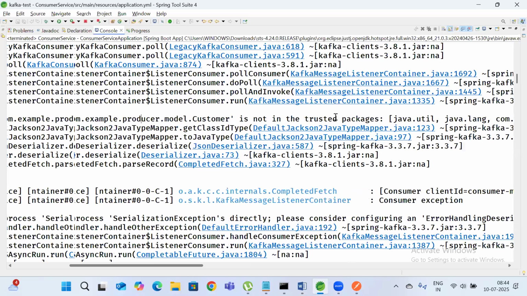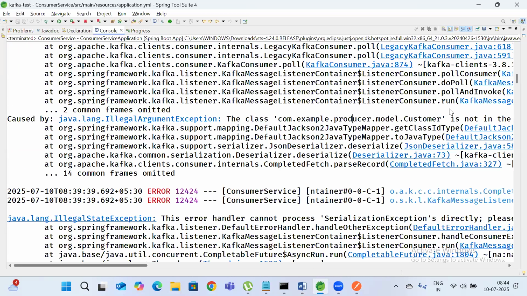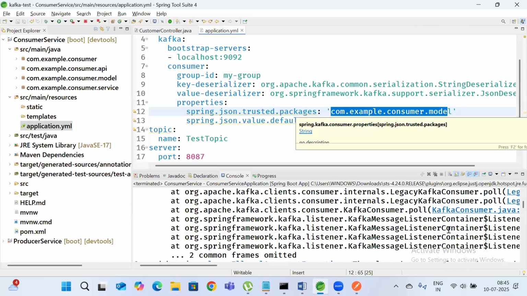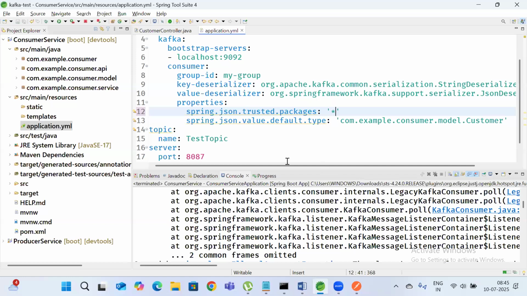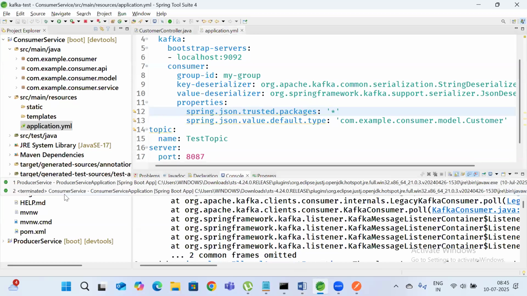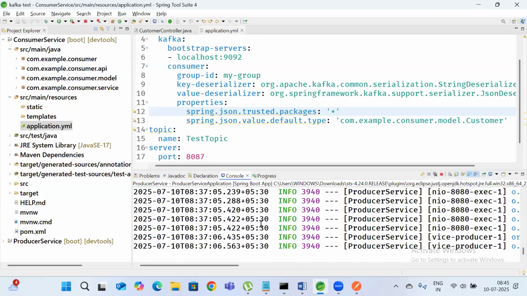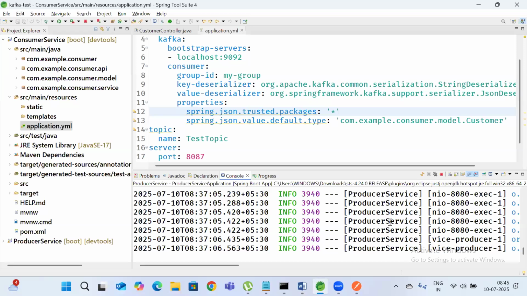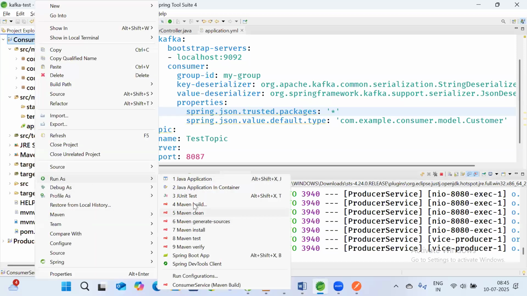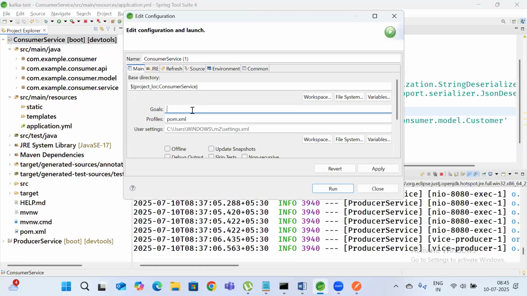Okay, let me do one thing. Let me add asterisk, the value asterisk. So the producer has no issue. The producer service is working. I have no issue with the producer, only with the consumer. So let us clean, package, then hyphen capital D skip test.